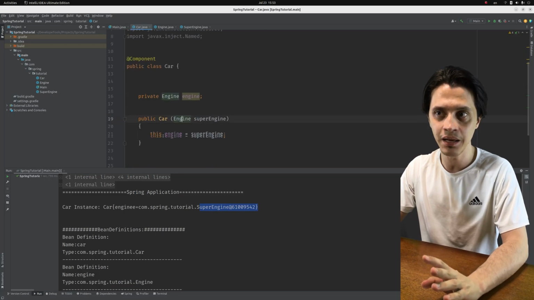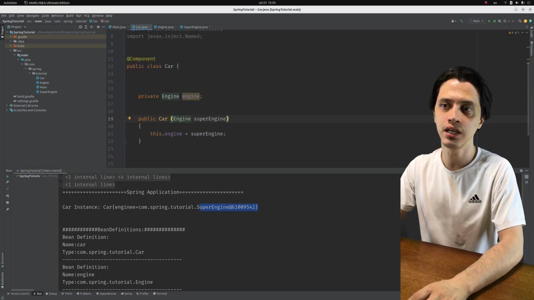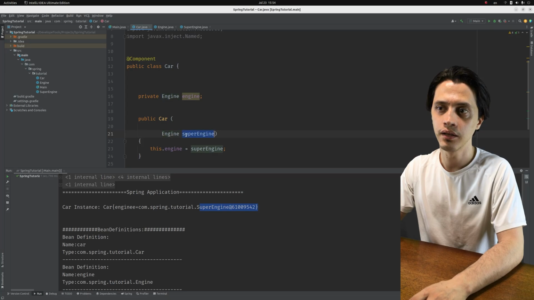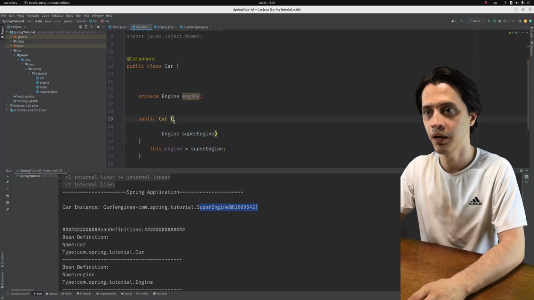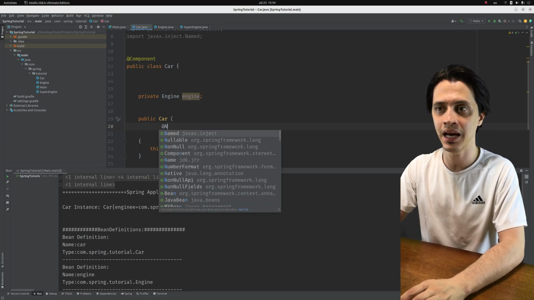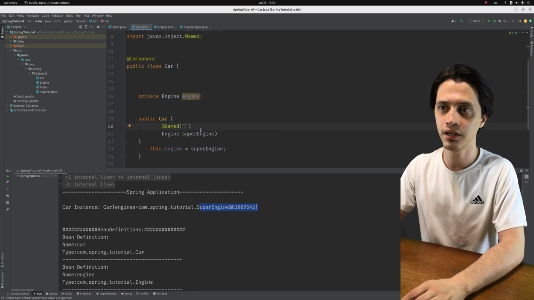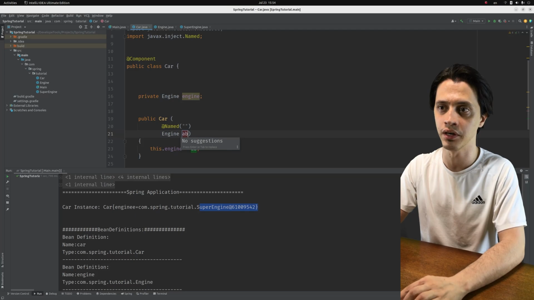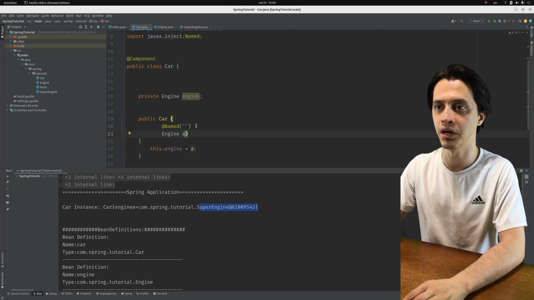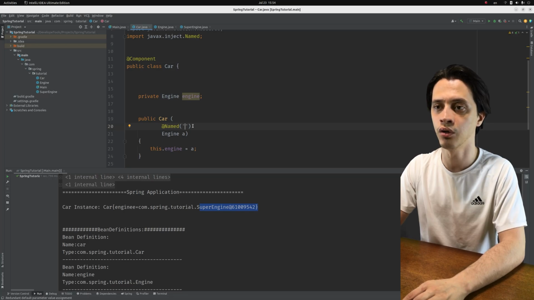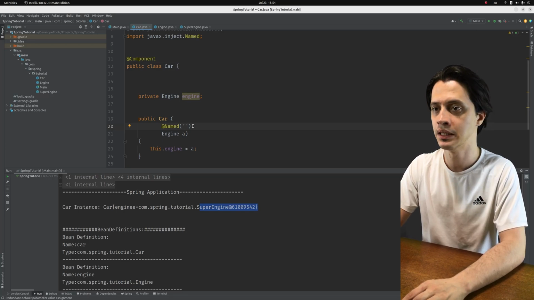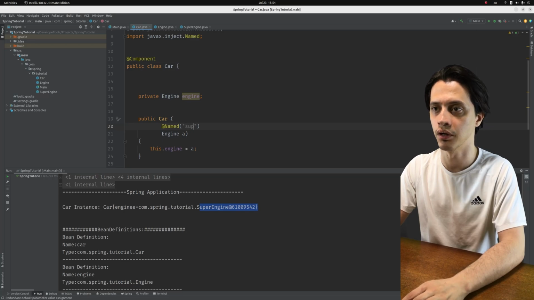By using the @named annotation, we are loosening up this name, because when we depend on this name, when we lean on this name, it will be coupled to Spring. But when we add the @named annotation, we are freeing this name to be whatever, A, for example, whatever. And then we could override it here. We could say, for example, we are looking for a bean definition with the name, I don't know, super engine.